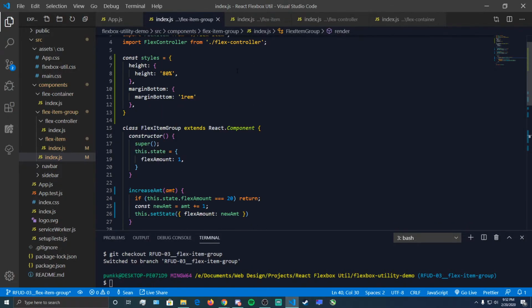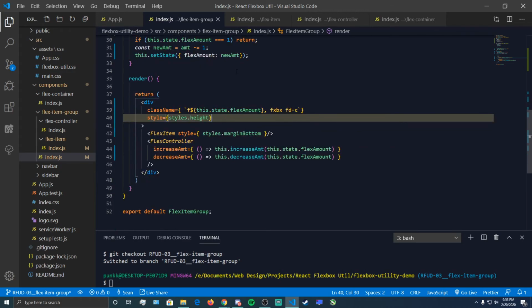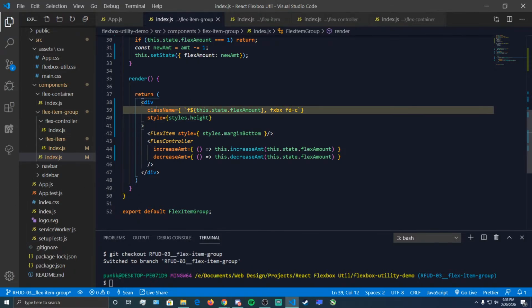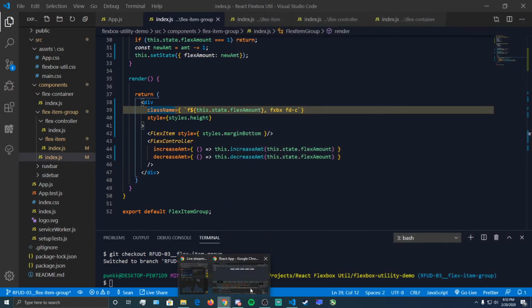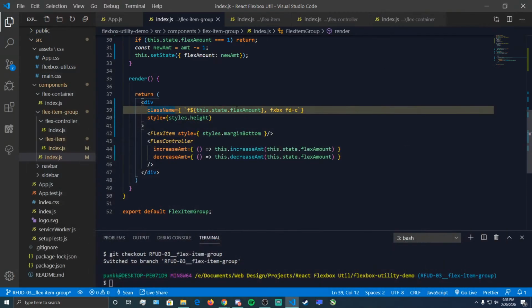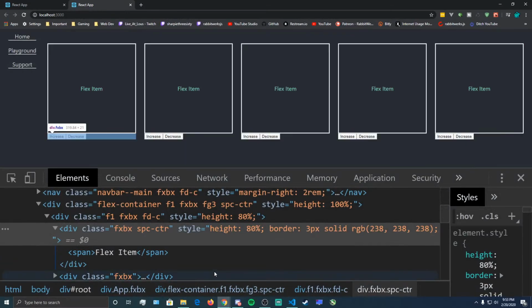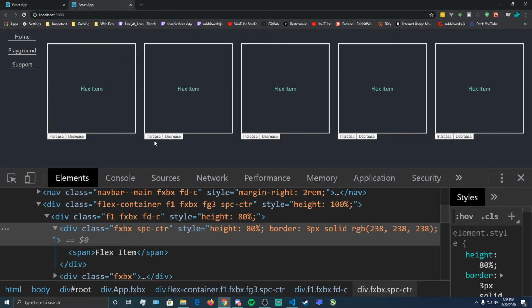Okay, so let's see where we're at. Increase amount, decrease amount. Inspect our outer div and see what we're getting. Stop opening up Firefox. Oh, this comma is throwing it off. We don't need the comma there. There we go. Look at that. Woo, it works. Sweet. Cool.